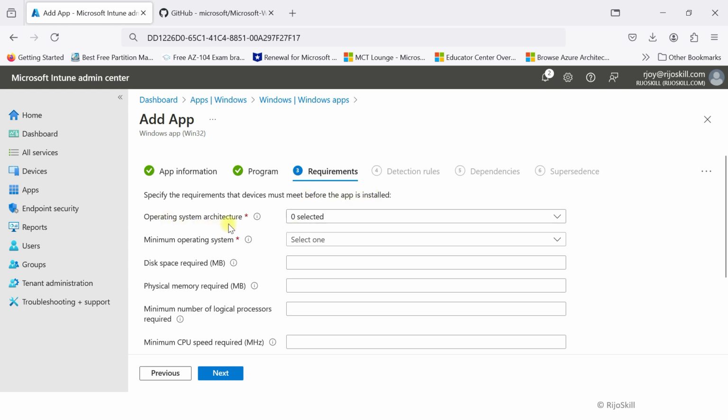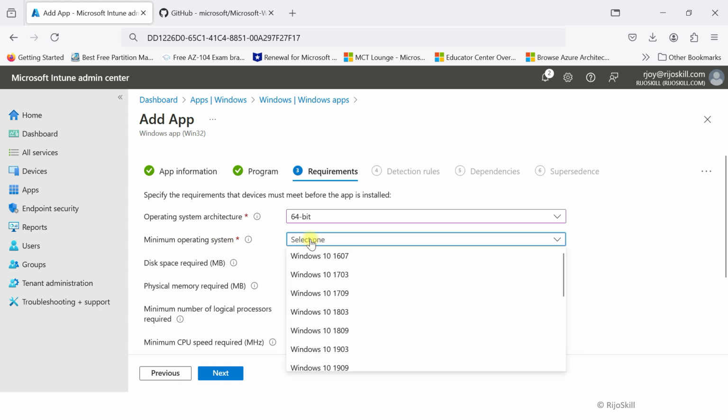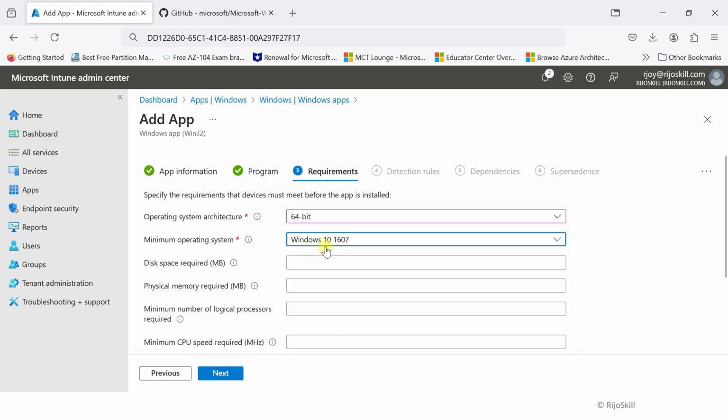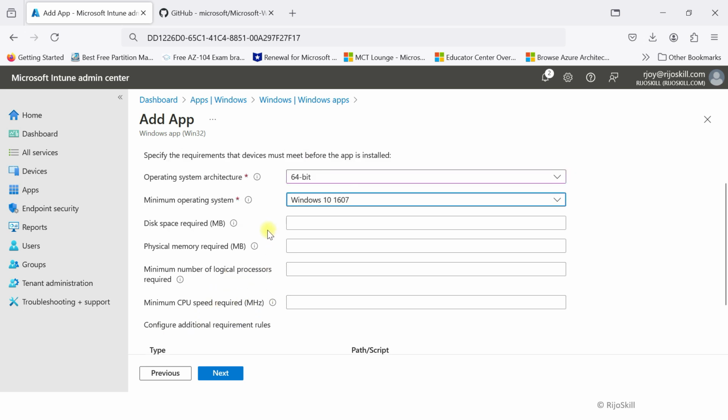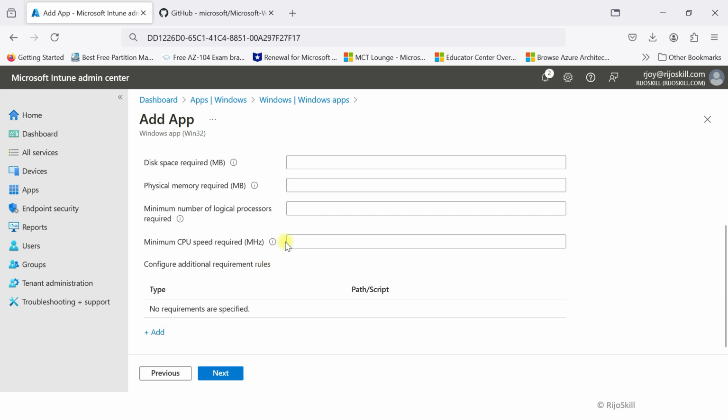So give the operating system architecture. You can select 32 or 64. I will just go for one, otherwise you can select both 32 and 64. Then the minimum operating system: whatever minimum operating system is required for your application, you can select that also. Here, disk space, physical memory, minimum number of logical processors, minimum CPU, all of that I will leave as default. Whatever the application requires, you can select and write everything.